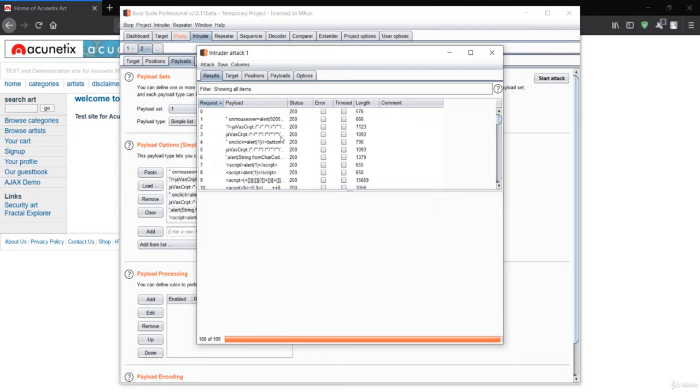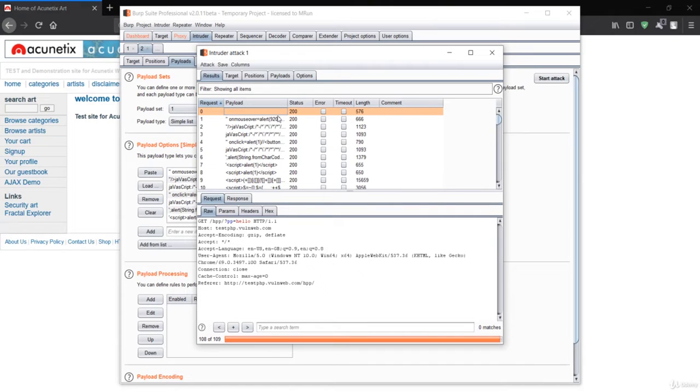You can see now we have successfully made the attack on each of these payloads. Now all you need to do is go to the length, and you can see this first one over here is empty. That means it has also tested for the empty payload.